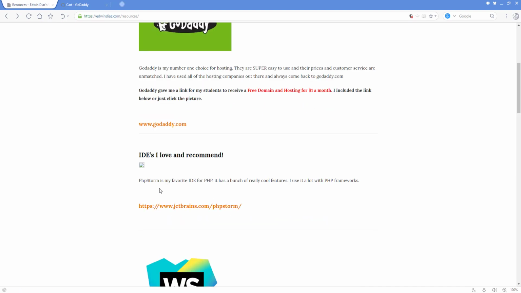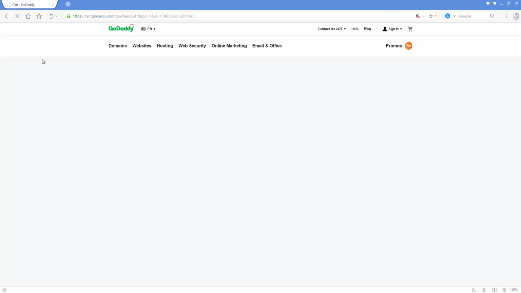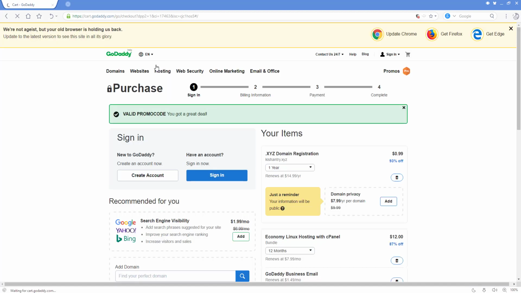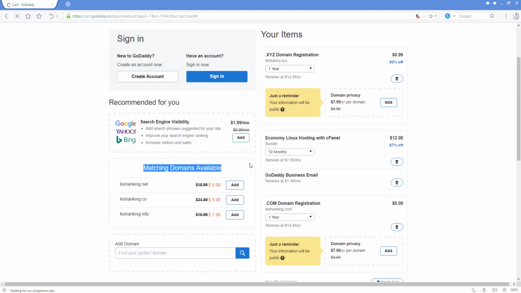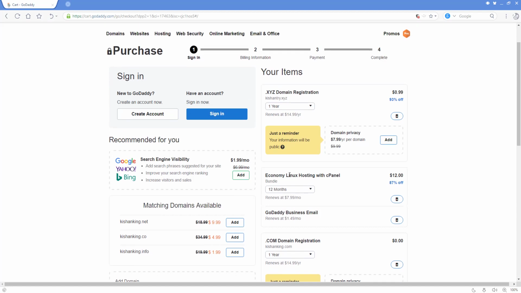So let me just see the page of the admin. Let me just close it, okay? So here you can see your valid promo code. You got a great deal. It will be automatically enter the promo code. But if not, here you can see, let me just go down. But first let me just see all things are correct.